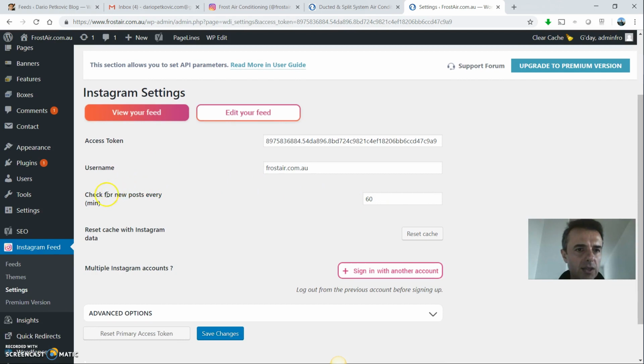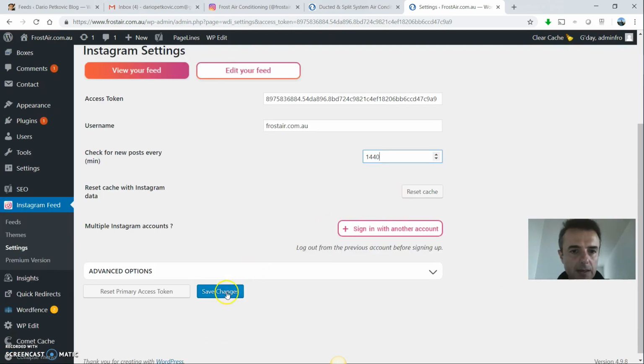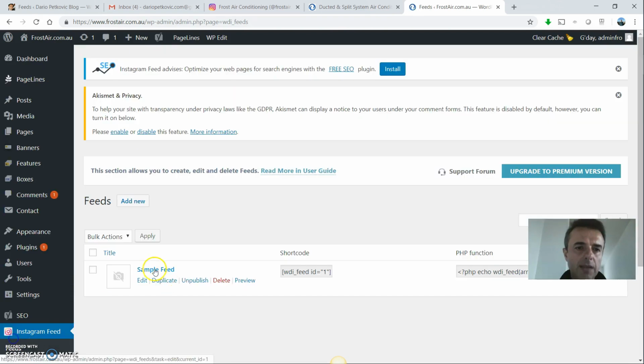I like this: check for new posts every 60 minutes. I don't need to be that aggressive. I'll do it once a day, so that's 1,440 minutes. Save changes. You then want to go into your feeds on the left hand side there, and then there will be a sample feed. You can rename that later, so we'll go into sample feed.